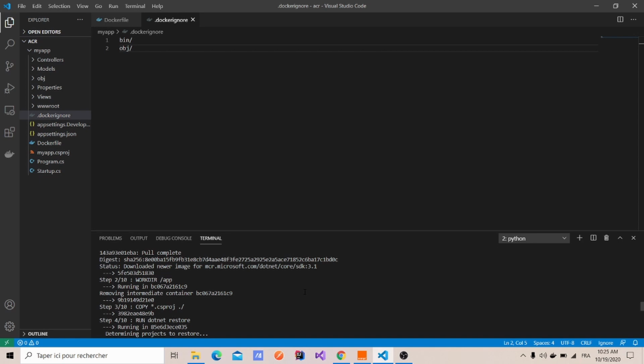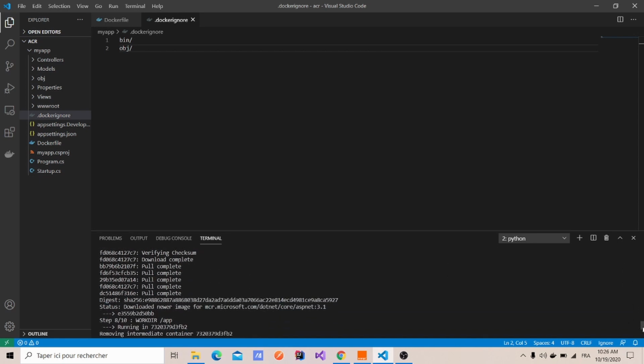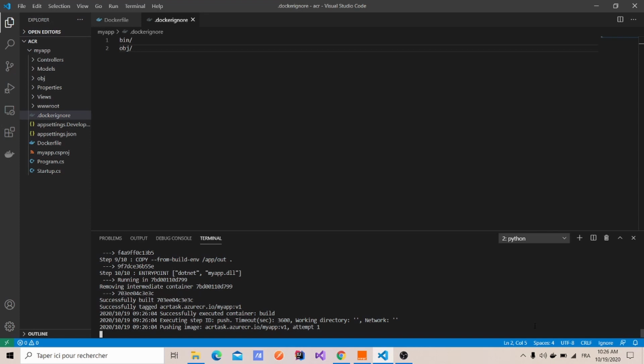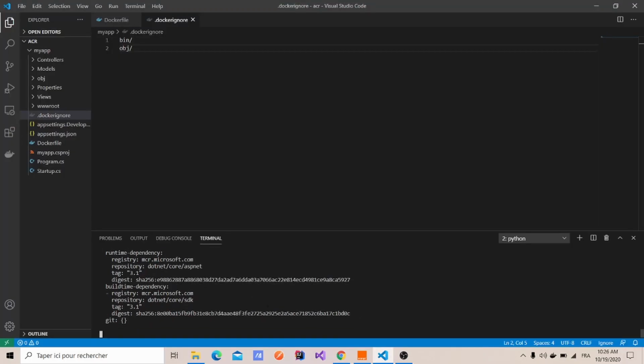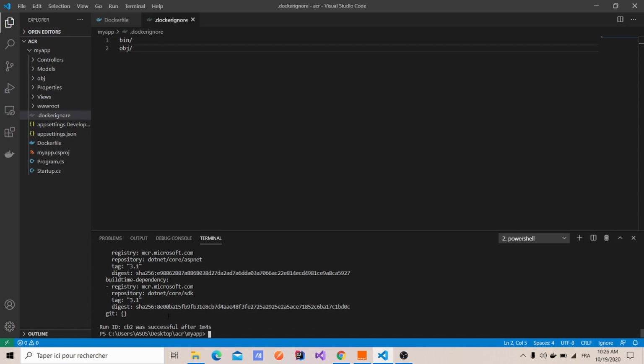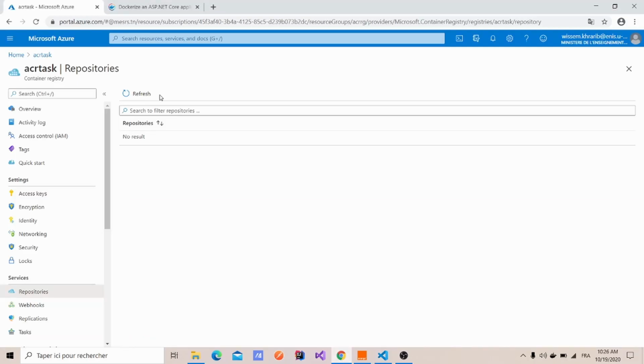After that, we will test if the image is available in our machine, and we will not find the image because it is built in Azure. So we will find the image here, but not in our machine. So let's wait for the image to finish building. Now the image is built successfully. If we check if we have any Docker image here, we don't find any Docker image. Okay, now let's go to our ACR registry and refresh here to see if we have any image.